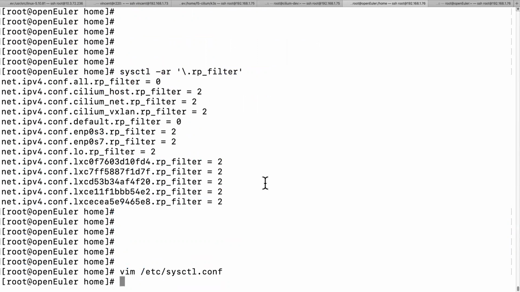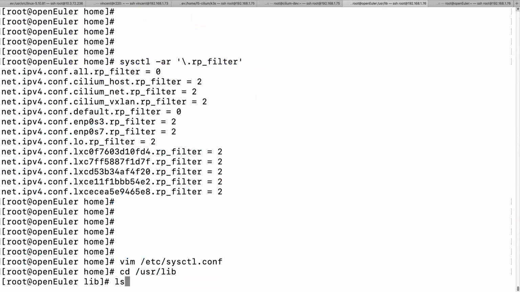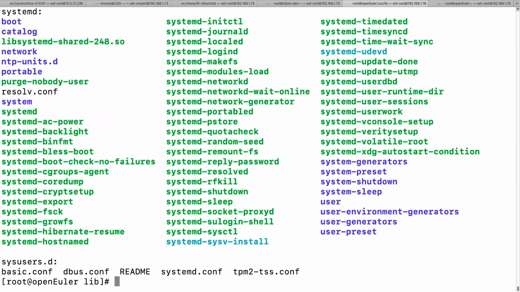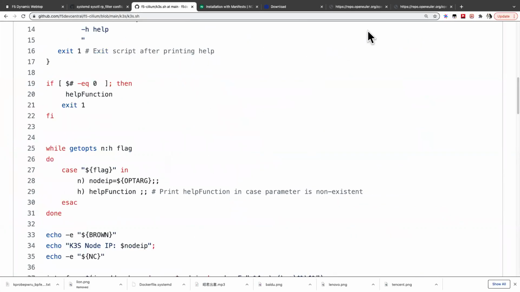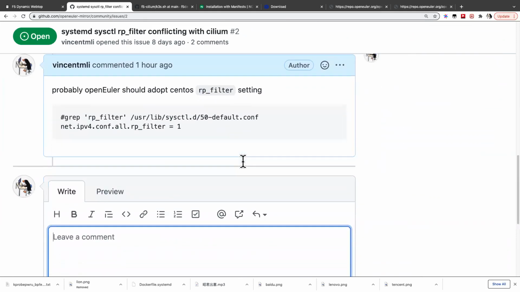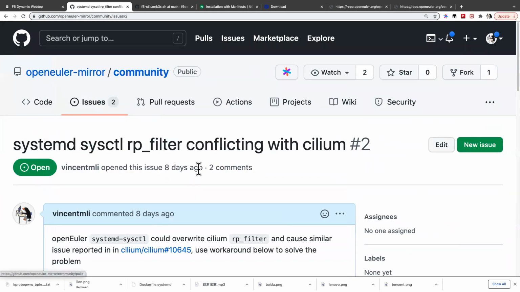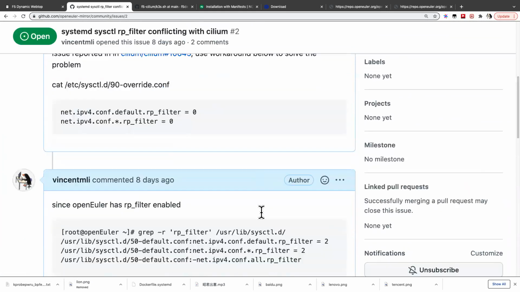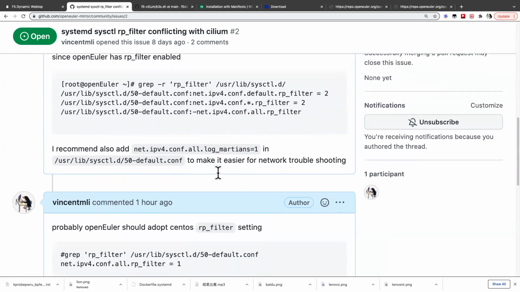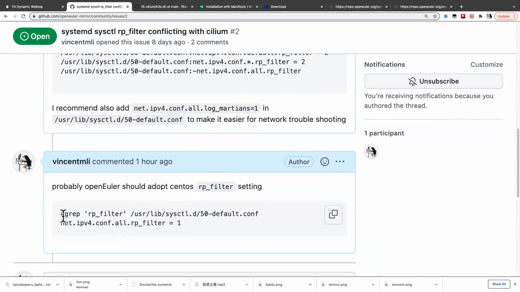So actually, there's another place set by systemd. So we can go to here. I just found out this from the Google search. Like in systemd, sysctl. Okay, I'll just show you where the directory is, where it is here. So, by the way, I opened up an issue report in the openEuler GitHub mirror community repo. So where is the RP filter from systemd?